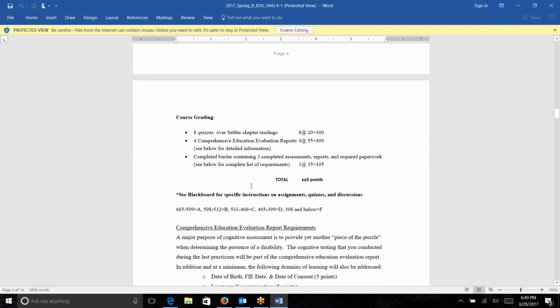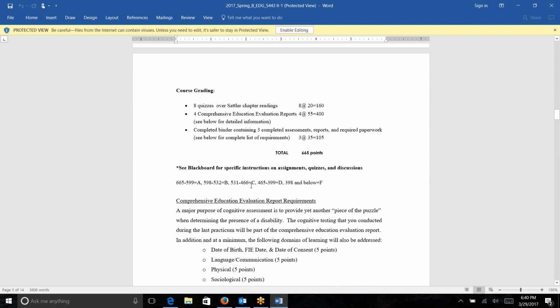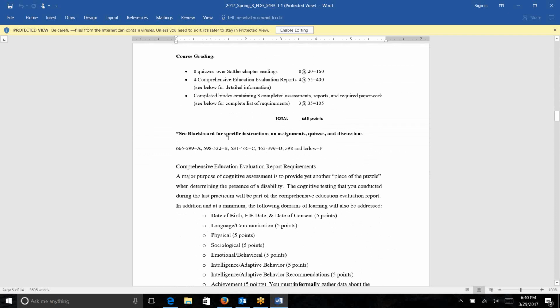Nope, we're good? Okay. So what do these 4 comprehensive education evaluation reports look like? And I have looked for this high and low, in code, in rule, everything else through PED. In Texas, we call these FIEs, full and individual evaluations. Can someone tell me what we call those in New Mexico? Are they called FIEs?